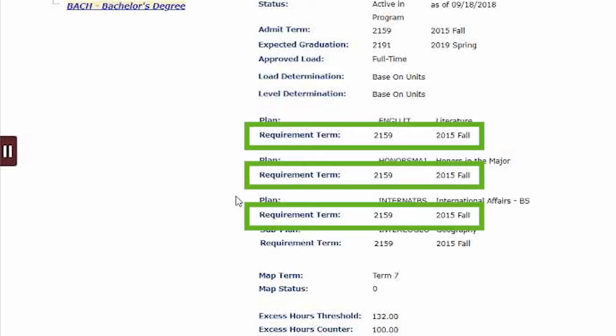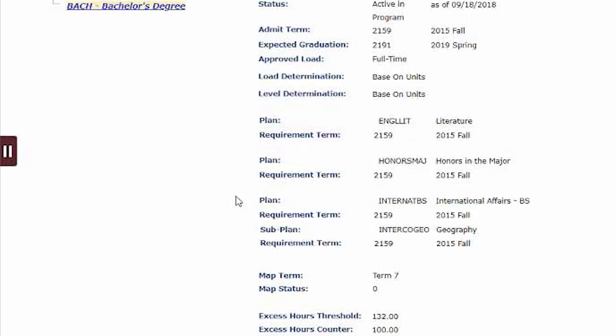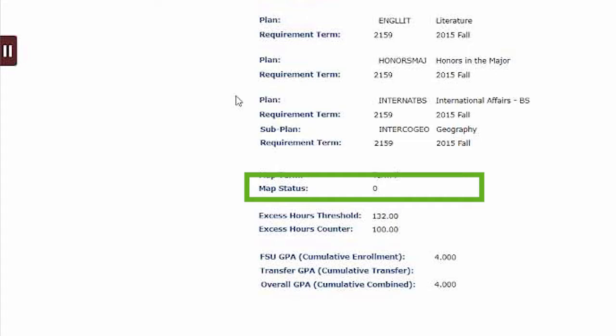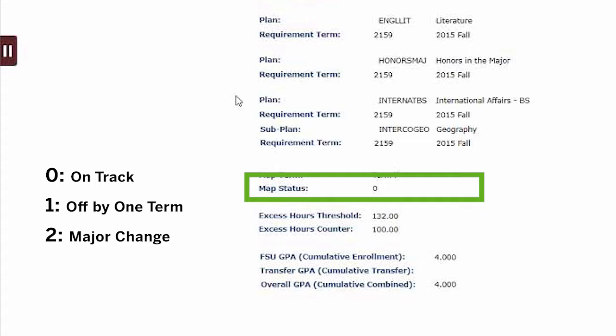Requirement term, also known as catalog year, which governs each student's graduation requirements based on the information that's listed in the general bulletin at the year of their matriculation. Current map term, which designates their progress in their major's map sequence. And map status, with 0 being on track with map, 1 meaning they're off mapping track by one term, and 2 where a major change is required. For more information on mapping, visit the module titled Mapping found in this course.